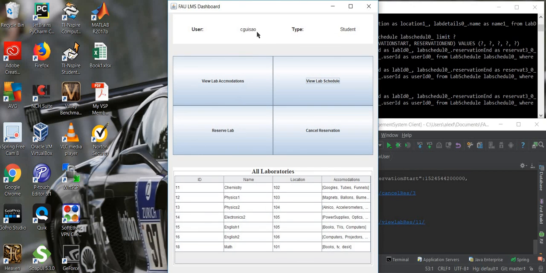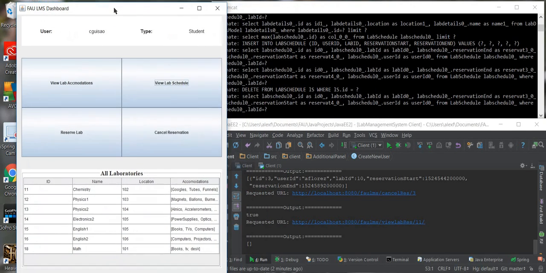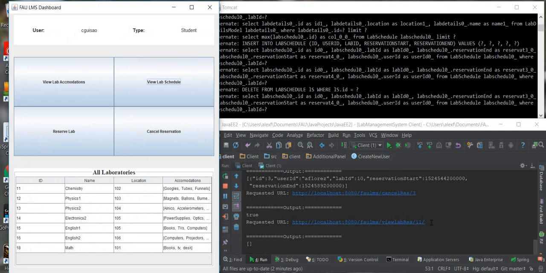So here's all the functionality. As you can see in the background, we also added the web service calls when they're made and when they're consumed by the user. And that's pretty much it.